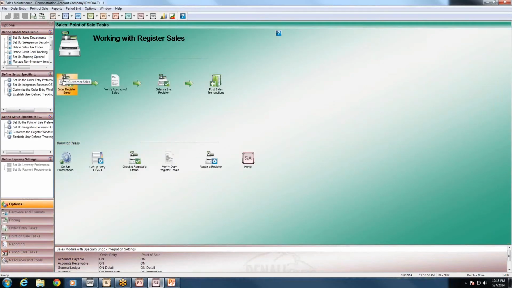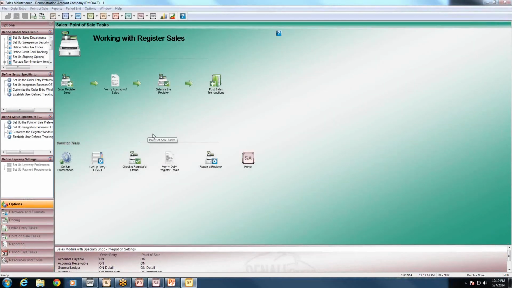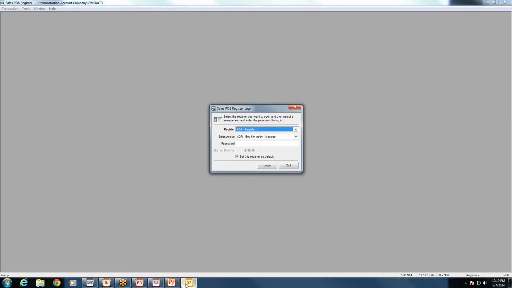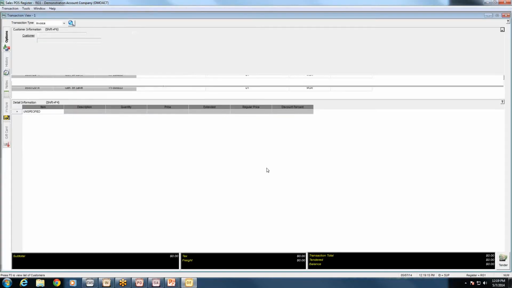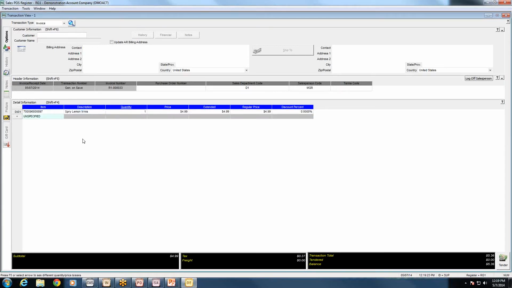The tracking also works in sales. Now if we sell the item, we're going to do a cash sale here of this item. This is in point of sale, by the way. This also works in order entry as well. There it is. Log into our register here, and we're going to sell this to a cash customer, so we won't need to put in a customer here. We're going to sell our item.